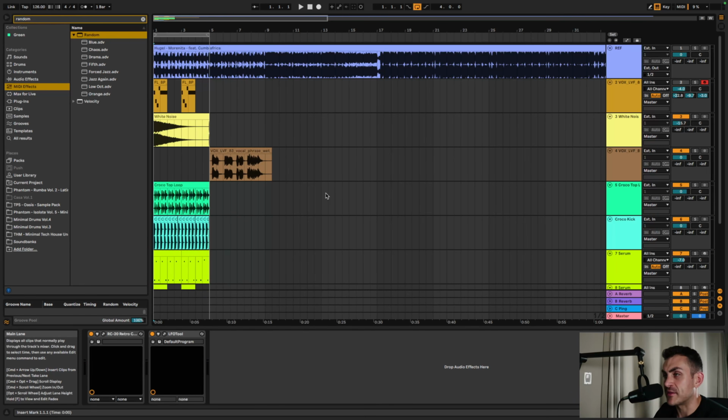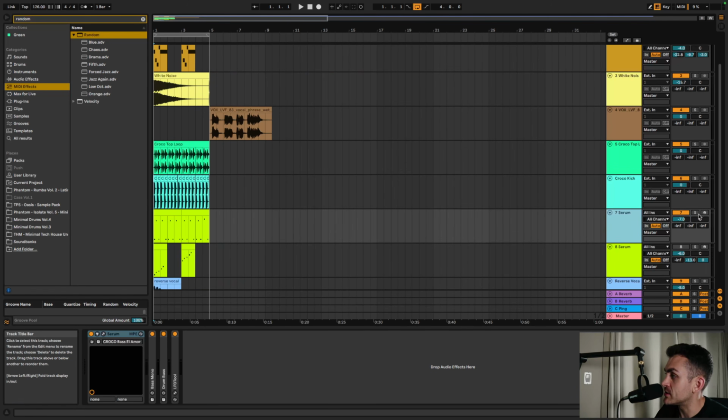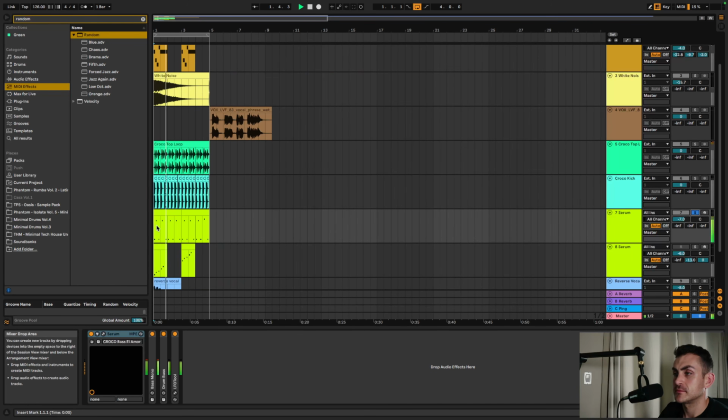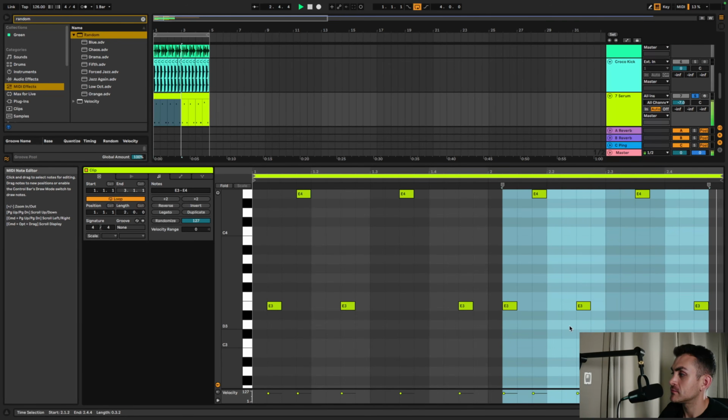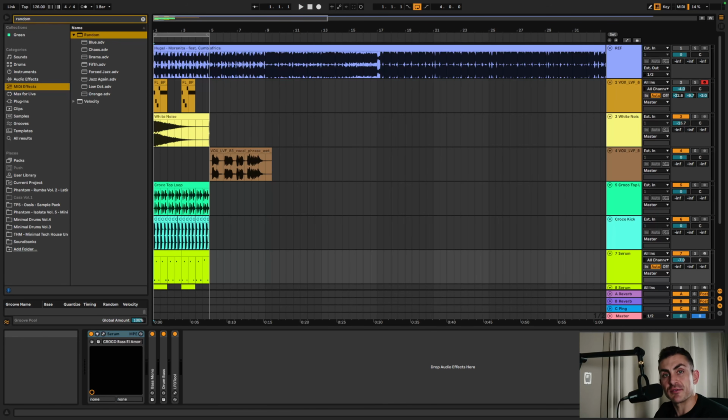All right, so let's break down the two elements that give it the character, right? First thing is the bass line. I'm going to solo it so you can hear it. As you can see, they sound very similar. A couple notes are different, but it gives it that same groove, right? That same kind of rhythm that you're looking for.